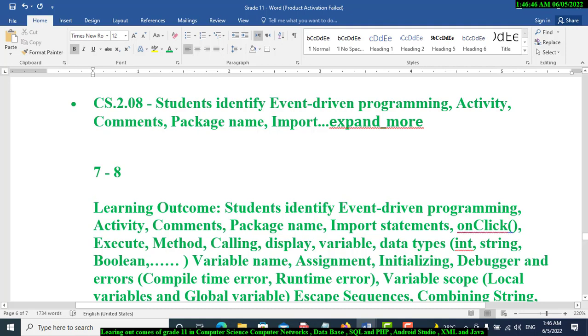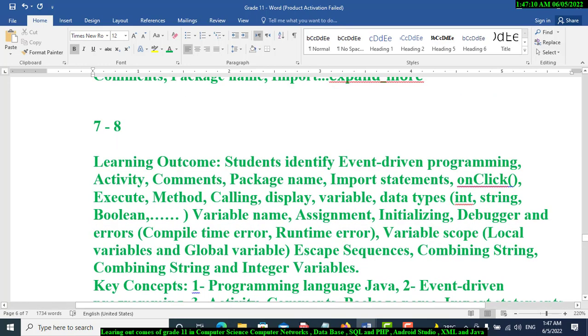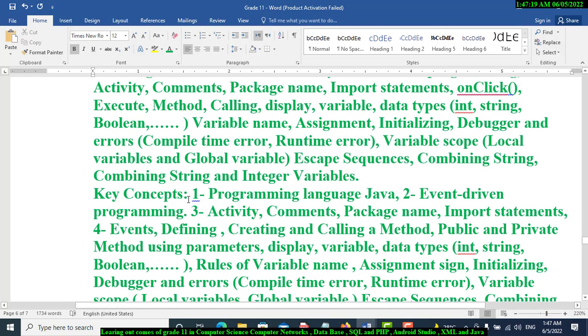Then the fourth learning outcome, from week number 7 till week number 8: students identify event-driven programming, activity, comments, package name, import statements, onClick, execute method, calling, display, variable, data types, integer, string, boolean, variable name, assignment, initializing, debugger, and errors, compile time errors, runtime errors, variable scope, local variables and global variables, escape sequence, combining string and integer variables.